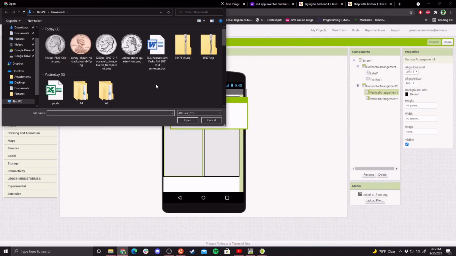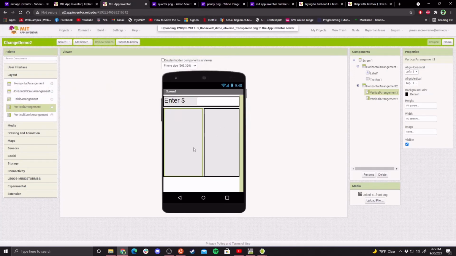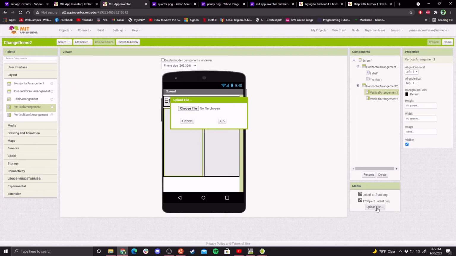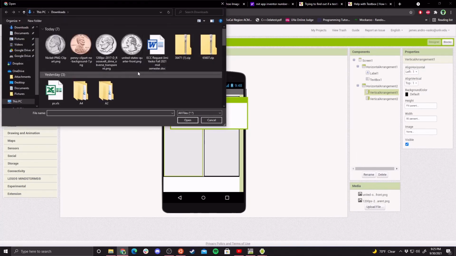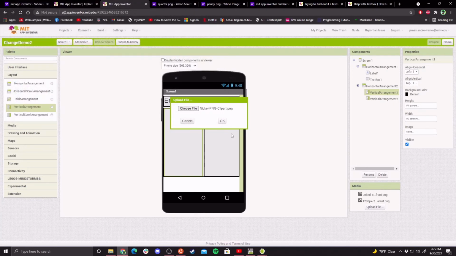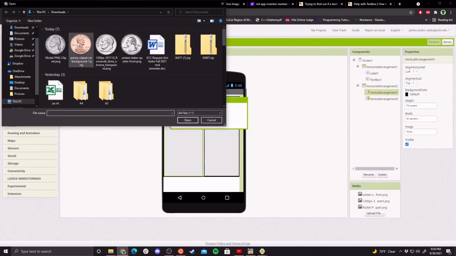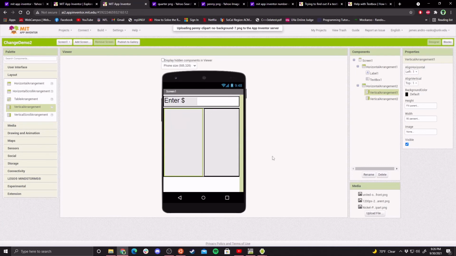I'm going to add a dime. Then I'm going to add a nickel. And then we're going to add our last one, which is good old honest Abe, Abraham Lincoln on the penny. And now we added these images into our project. So we have that part done.